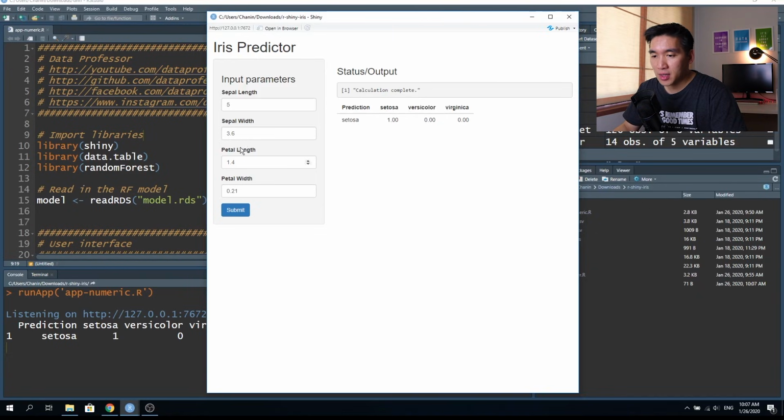And if you change the input parameters, the prediction will also change, because the input parameters will be fed into the predictive model, which is a random forest. The random forest will perform the classification, and it has classified this input as an Iris virginica with 100% probability. So let's have a look under the hood. What does the code actually look like?